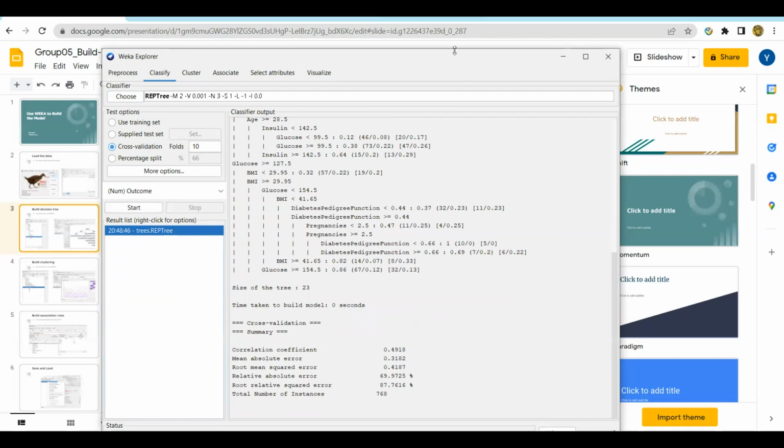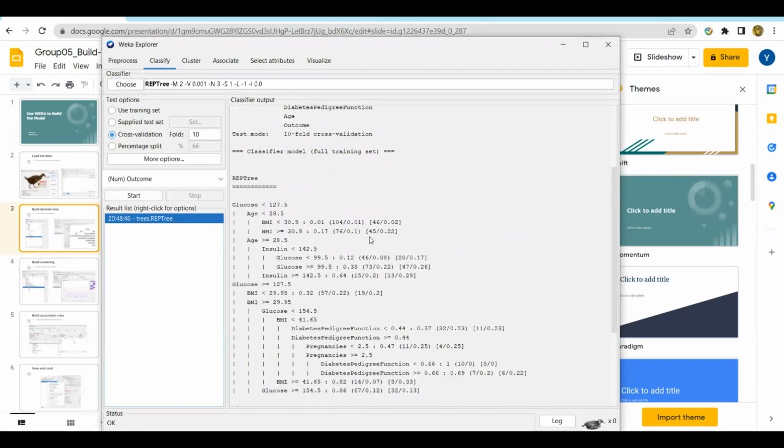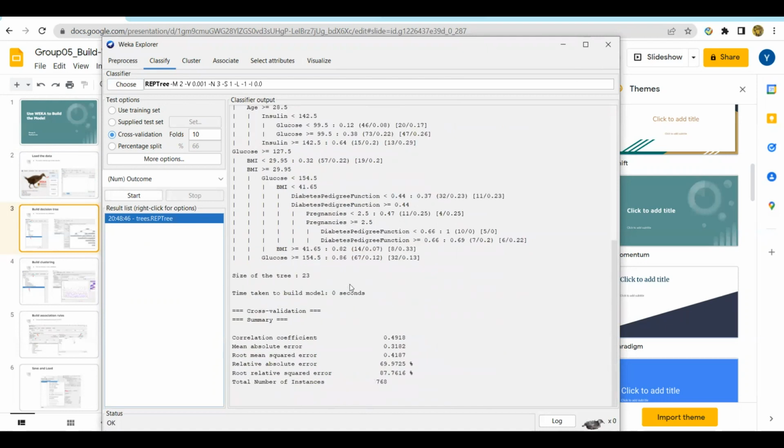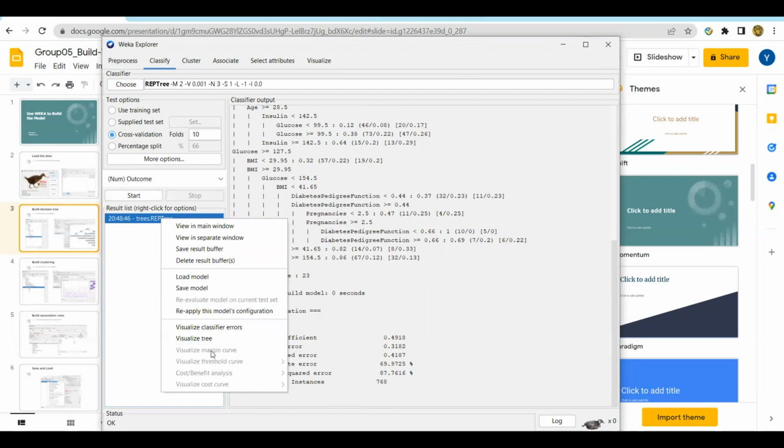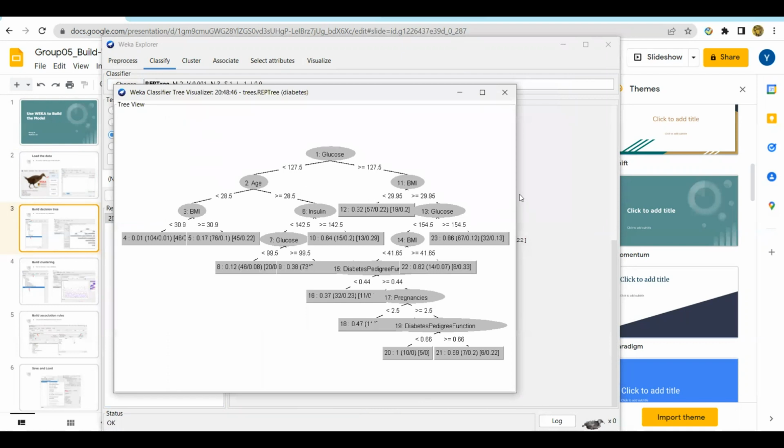Click start. Here is our result, but it's not a visualized tree. So we need to right click the results and choose visualize tree. So here is our visualized tree.